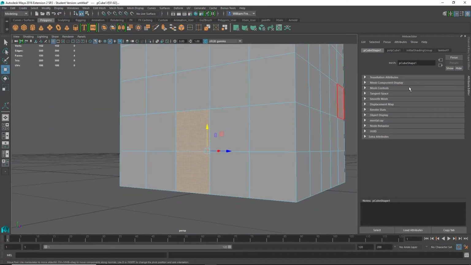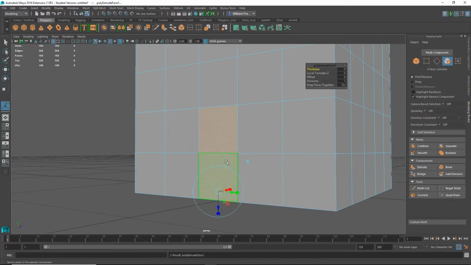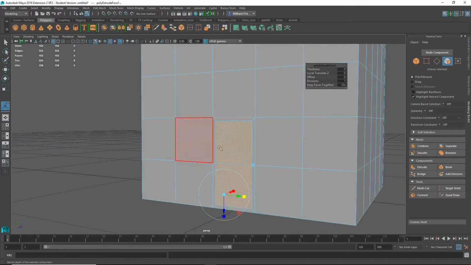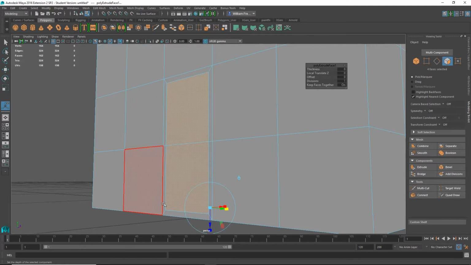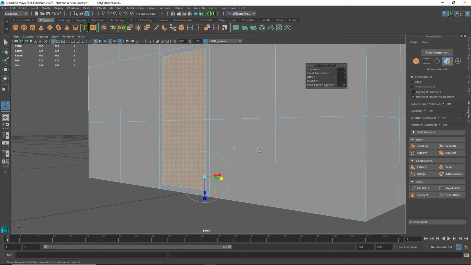We can go to our modeling toolkit. We can do an extrude, and we're just going to pull up these edges here to kind of create a door step. Like that. The reason that I'm not taking this into the surface just yet is I'm going to use this edge to create a cornice around the door. You'll see how that works in a sec.